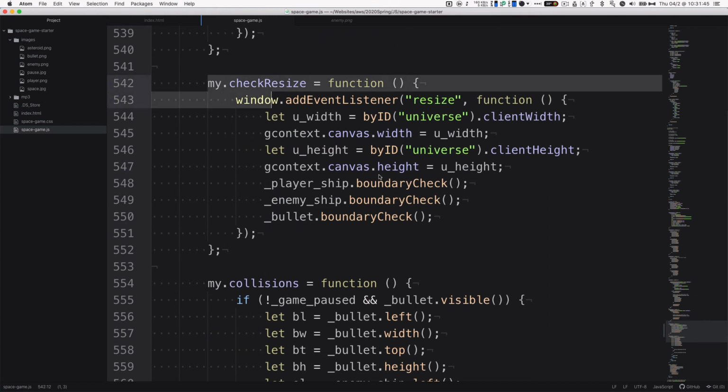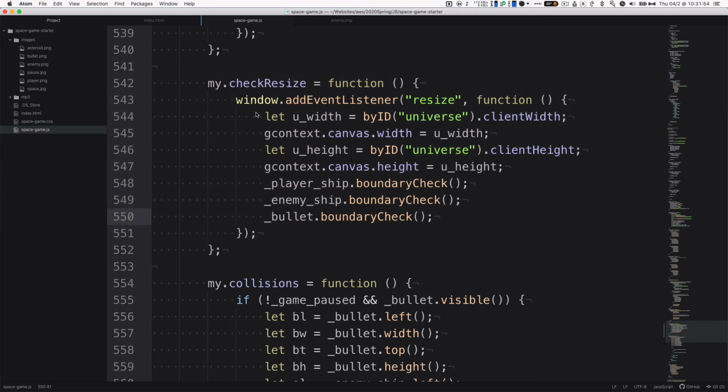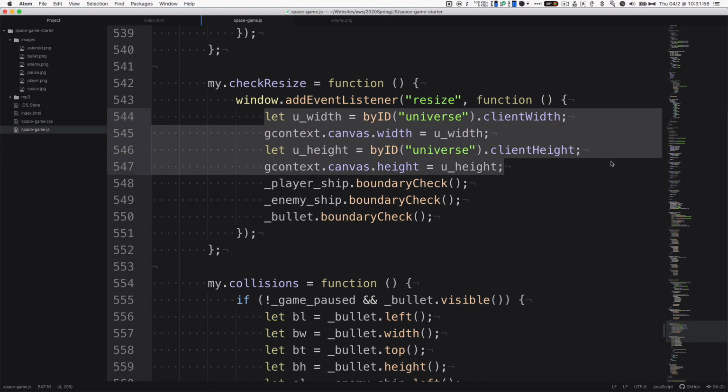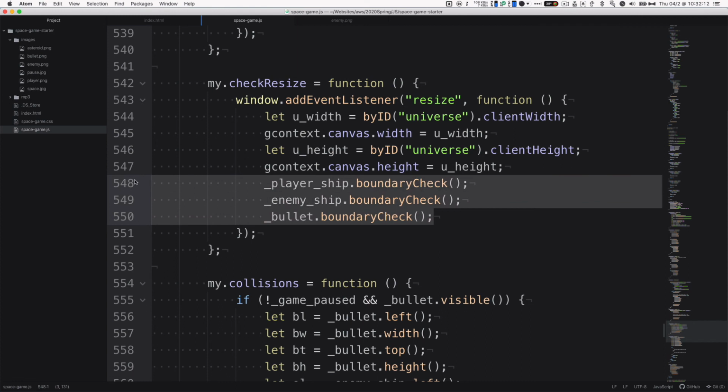And check resize. This is what allows us to resize the window. Nothing super complicated here. We're resizing the height of the canvas and the universe. No big deal there. That stuff's all set really in CSS, but we have to change the placement of the player, enemy, and bullet if they get impacted by that resize.